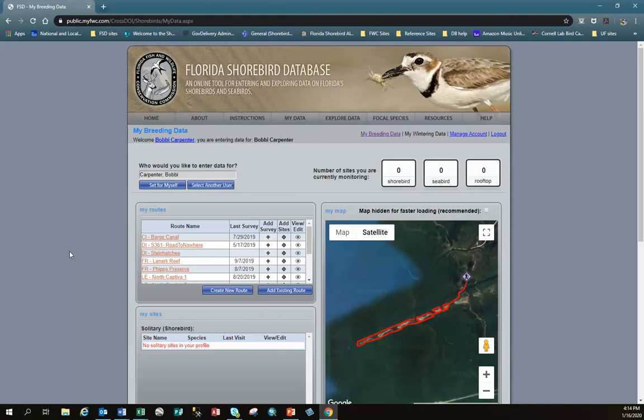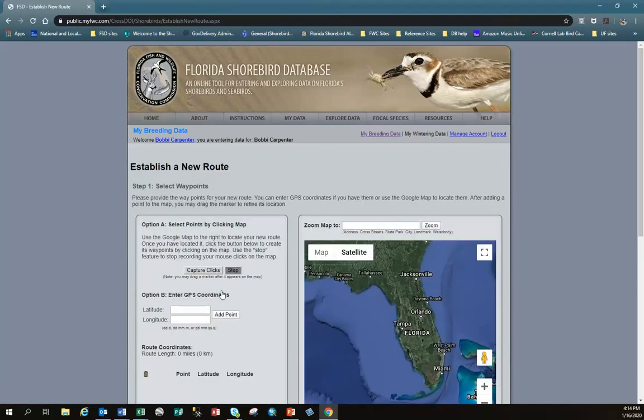So there's another route that we wanted to add, but we didn't find it in the list of existing routes. So this means we're going to need to create a new route. We'll start by coming over and clicking on this Create New Route button. We have 2 options to create a new route. You can either use the capture clicks method, or if you have GPS coordinates, you can enter the latitude and longitude and then click Add Point, and you'll do this for all the points that you have for your route. Today we're going to use the capture clicks method.